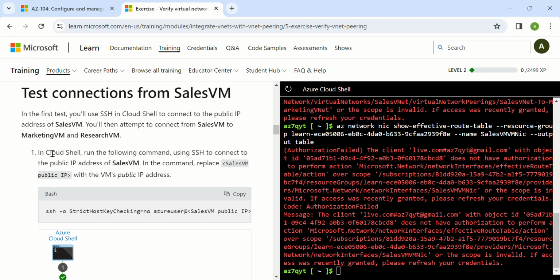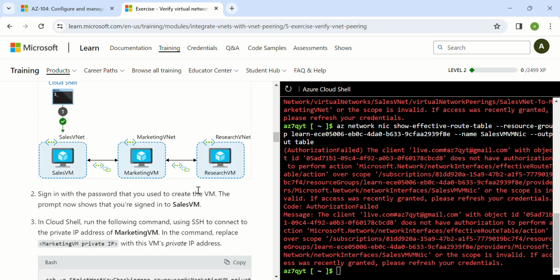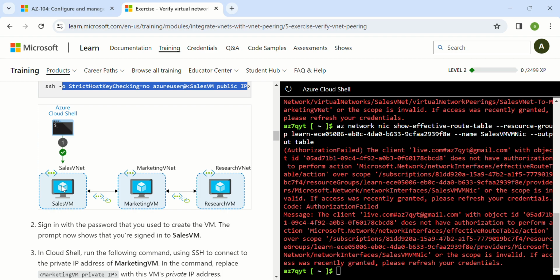Test connections from sales VM. In Cloud Shell, run the following command, using SSH to connect to the public IP address of the sales VM. In the command, replace the placeholder with the sales VM IP address. Cloud Shell connects to sales VM, and then it will connect to marketing VM. Sign in with the password that you used to create the VM. The prompt now shows that you are signed into the sales VM.